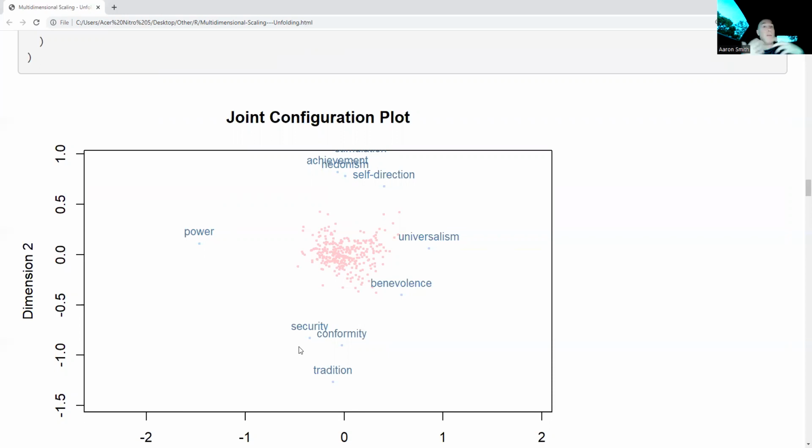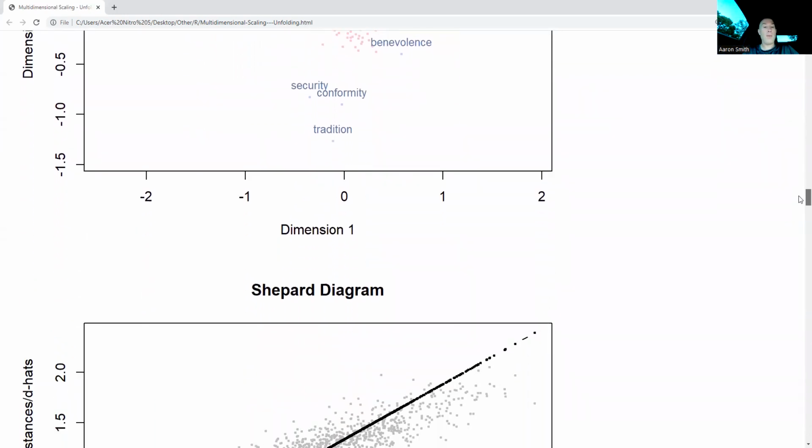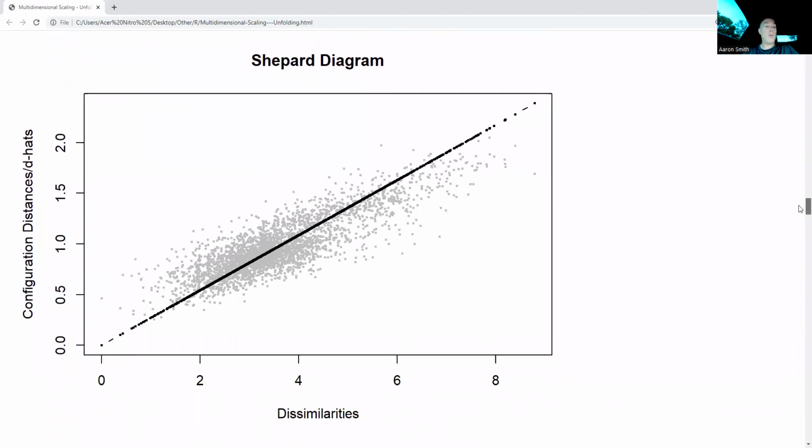All right. So the author of the original study, Schwartz, looked at that and said, you know what? I think I can model this with a circle and have all of the different fields of my data along a circle. So let's go ahead and do that. Oh, well, here's our Shepard diagram. Here we see the dissimilarities and the configuration dissimilarities divided by the d hats. It's not a perfect line, but it's looking pretty good to me.